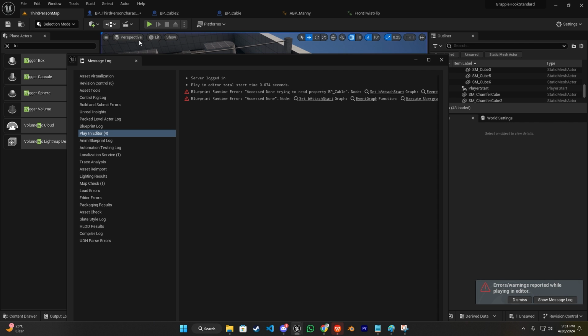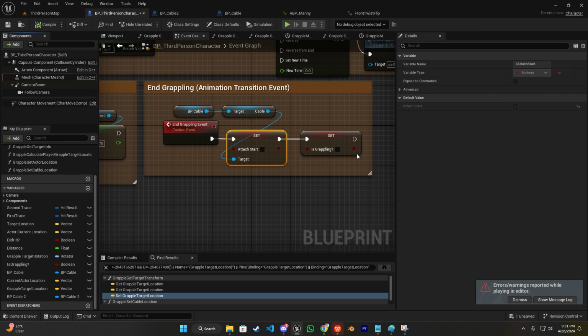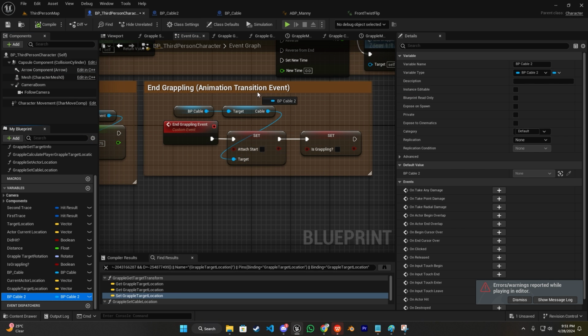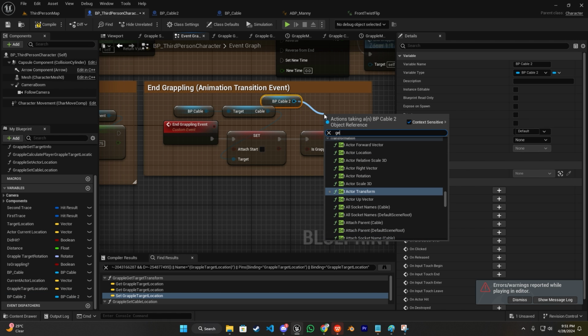Somehow it's not detaching. Let me see why. Yeah, I have to choose the right reference, as I said earlier. So I'm going to get the cable.